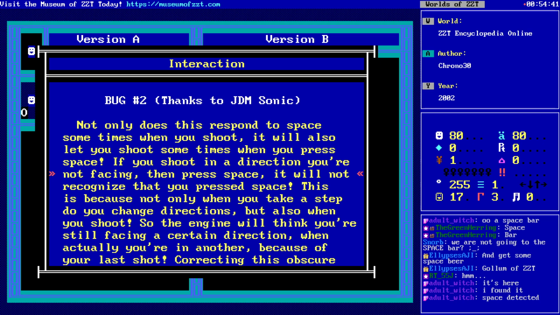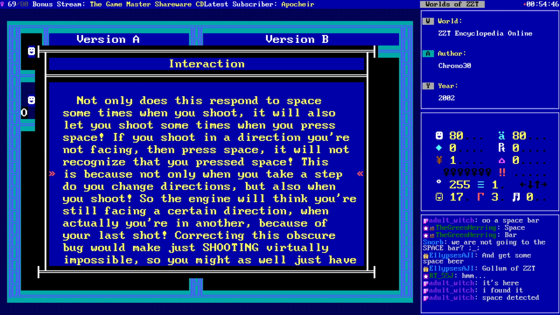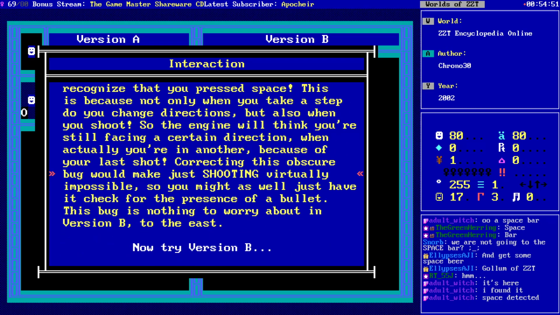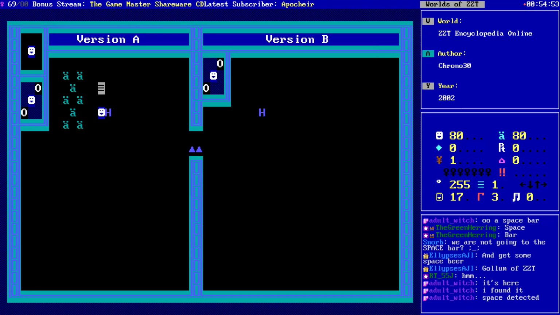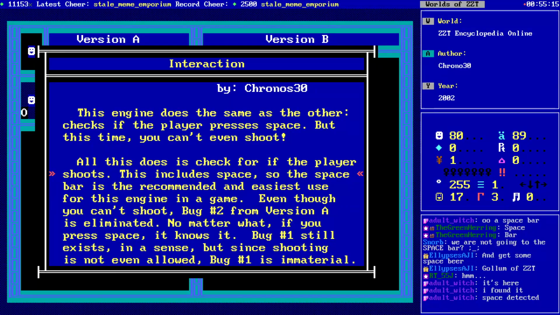This is a mess of words. Correcting this obscure bug would make just shooting virtually impossible. So you might as well just have it check for the presence of a bullet. Good lord. Okay, I'm gonna shoot to the east. And now I'm going to press space. I will switch our engine to version B. This time you can't shoot.